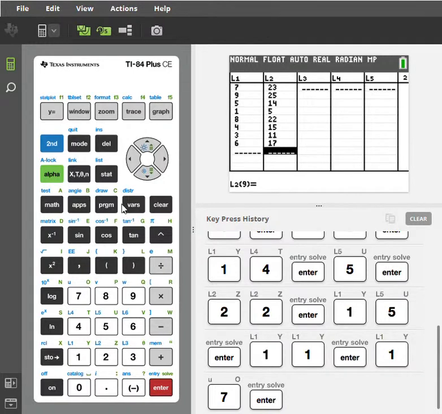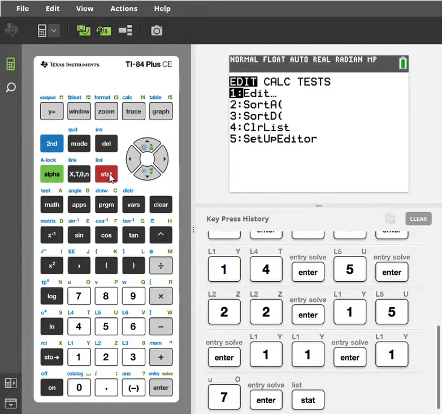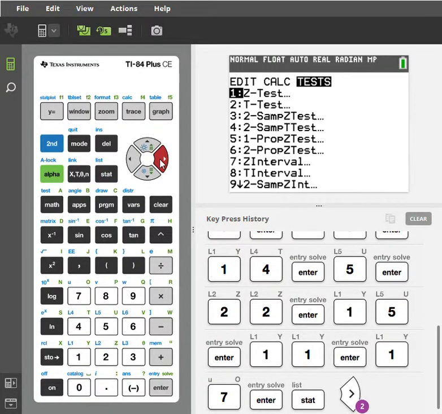So we will go back into stat. So we'll hit stat again, and we're going to perform a test. When we perform this test, it will not only give us all the information that I just said, but we'll get an indicator of whether there really is a relationship between these two variables. So scroll on over to tests.